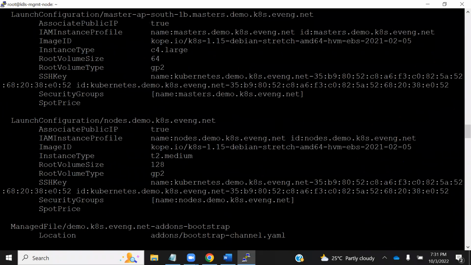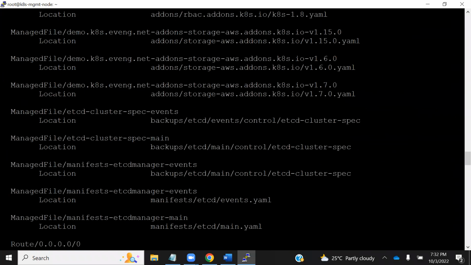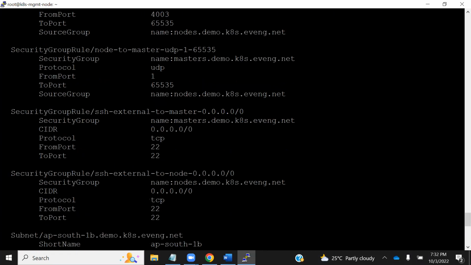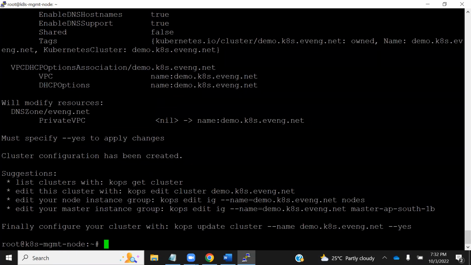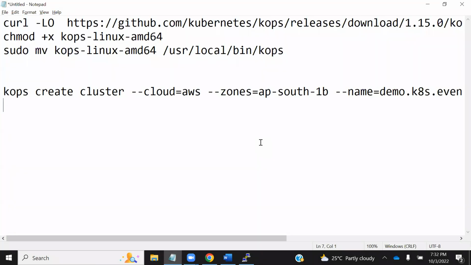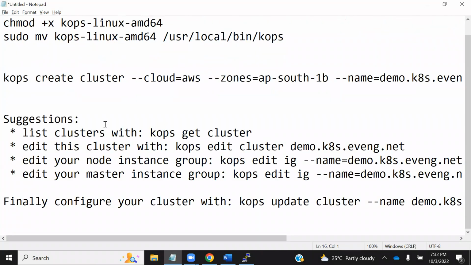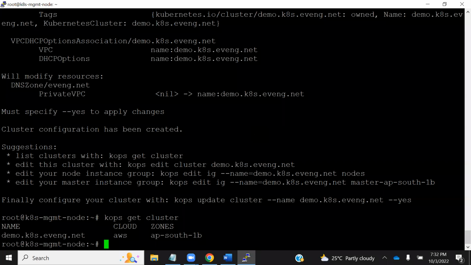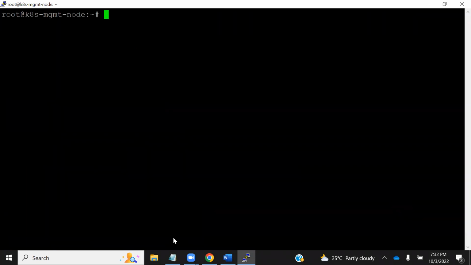Now let me just walk through all these things. Just go to the last. Now take this thing here, whatever you see at the end. See here, it says, if you want to see what is going to get created, run this command, kops get cluster. So it's saying this is the name of the cluster to be created on AWS cloud, and this is the zone where it is going to get created.